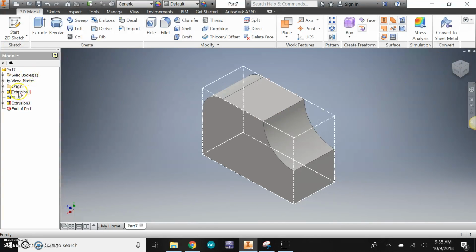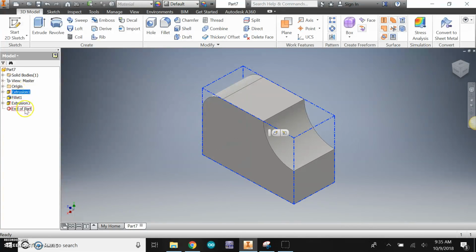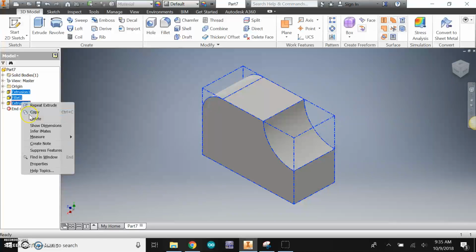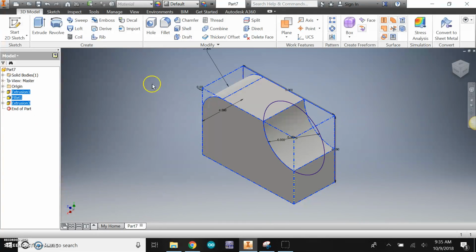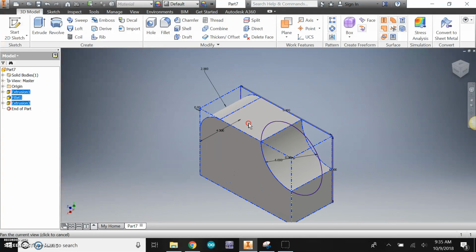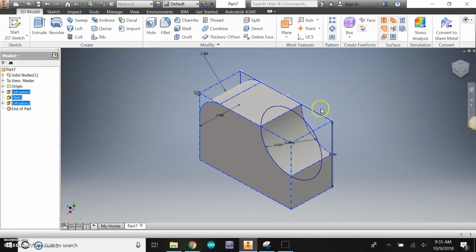And another thing that you need to do before you turn it in is highlight all of the features. I'm going to hold Control and select the fillet and the extrusion. I'm going to let go of the Control key on the keyboard, right-click and say Show Dimensions, and this is what you would want to turn in. You would screenshot this showing me that all your dimensions are correct. So I would take a screenshot now, and that's how you do a circular cutout.